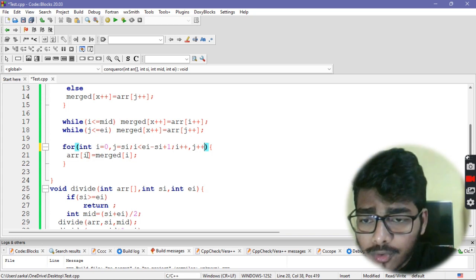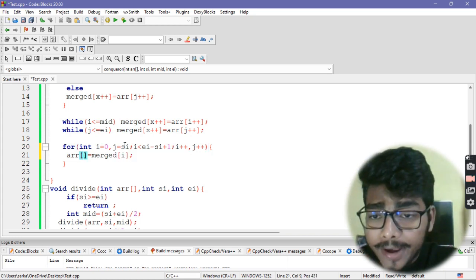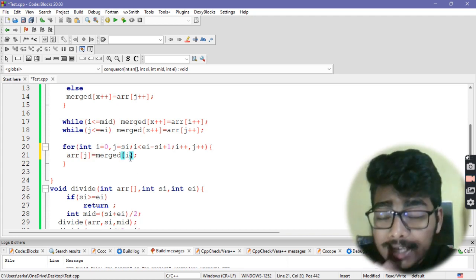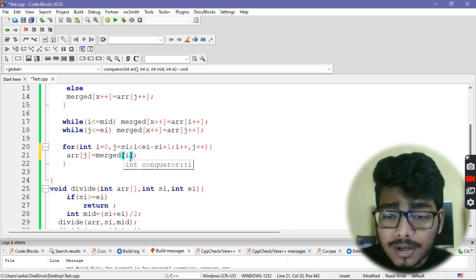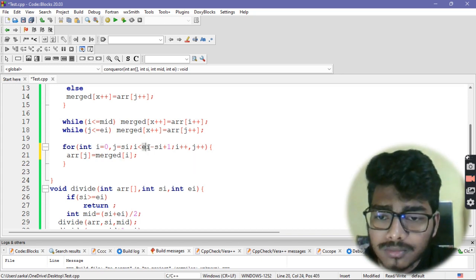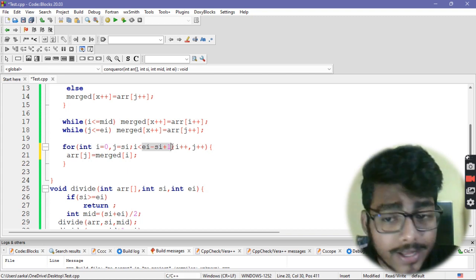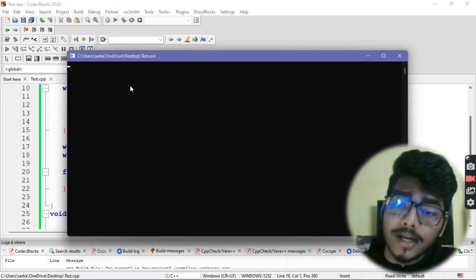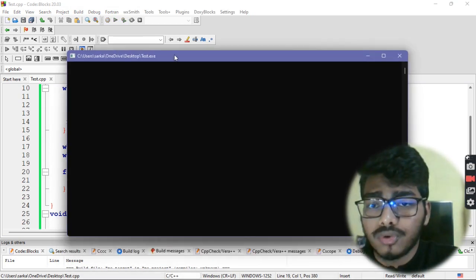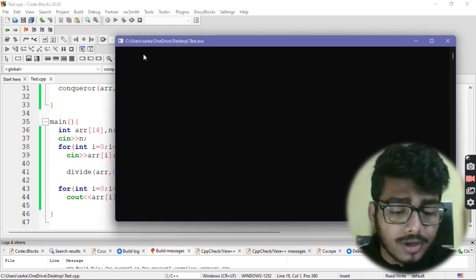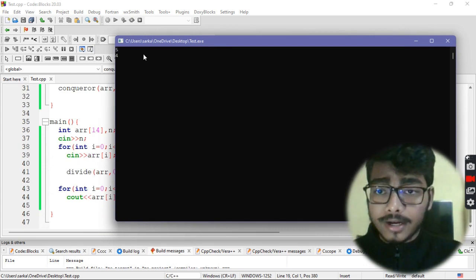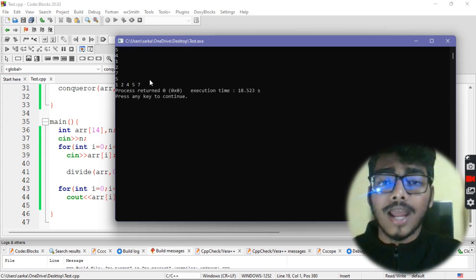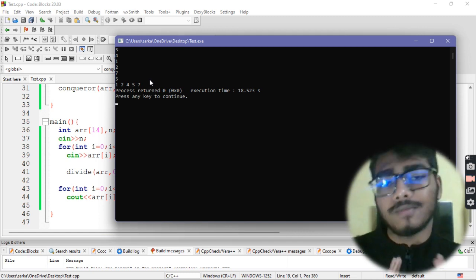So what am I doing? array of j is the starting point of the array, and merged i is the starting point of the merged array, and I will rotate for the length of this. Let's run it and see whether it gives the right output. What was our input at first? The length of the array is 5. Now enter 5 elements: 4 1 2 7 5. We can see that we are getting the array in sorted order: 1 2 4 5 7.